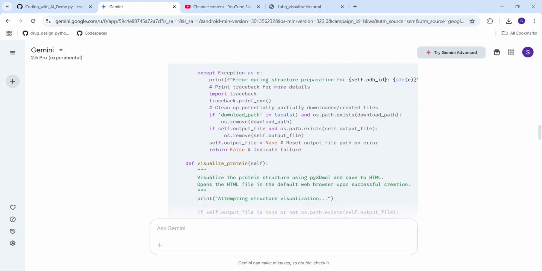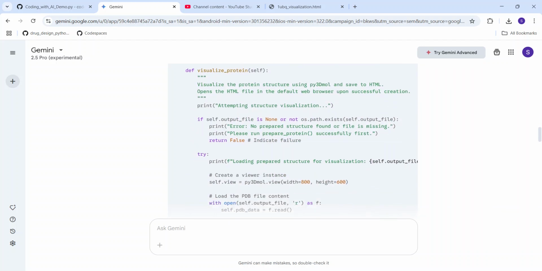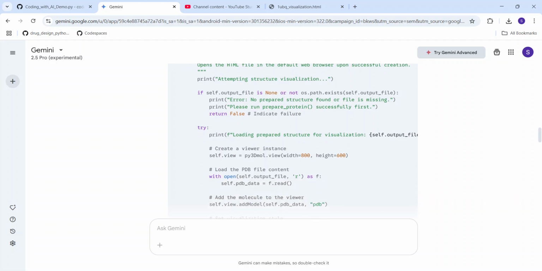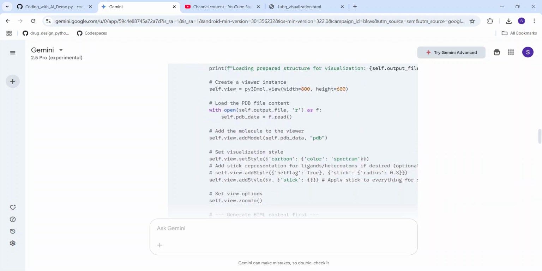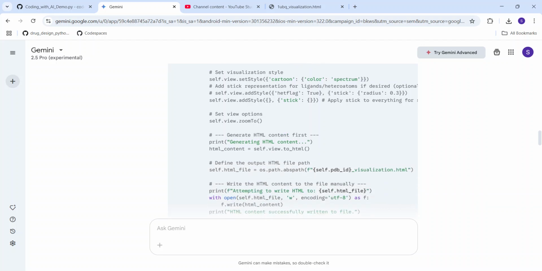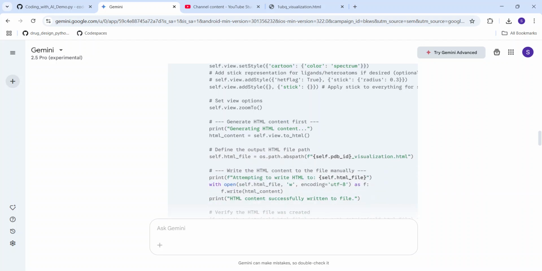I started copying this code, and before executing I just thought I'll do a sanity check. So this is what I suggest we should all do. I'll take you to the main method, the visualize protein method here. And inside this, the code that it was suggesting was self.view.toHTML. So it immediately said that you can generate the HTML content using toHTML.